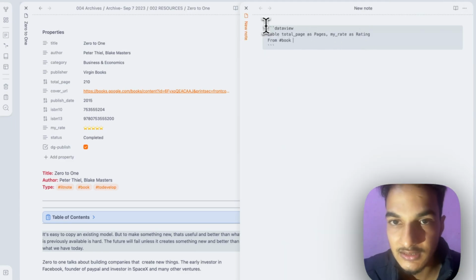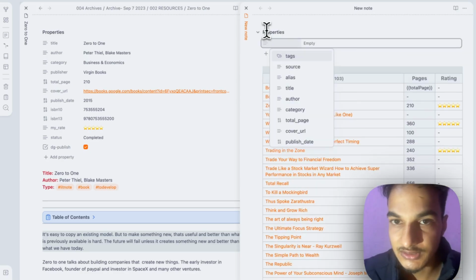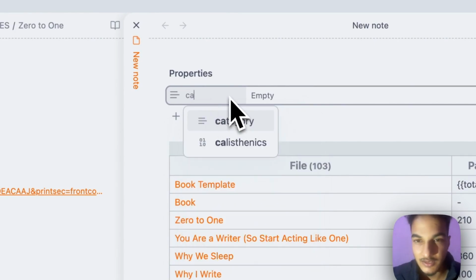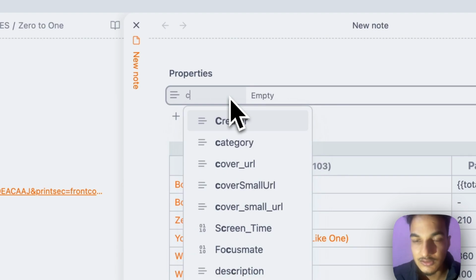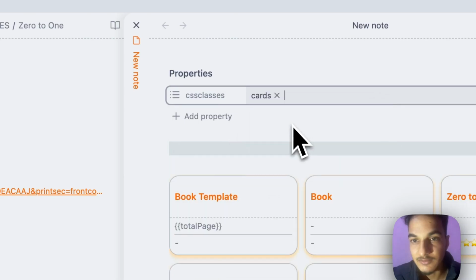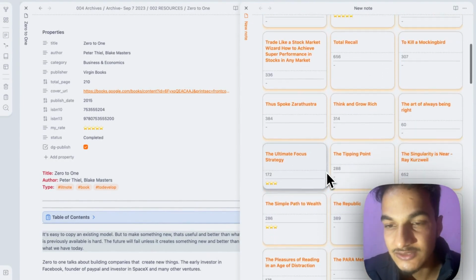I'll go to editing, and to add the YAML front matter, just use these three dashes and it will open this section. Right now add the property called cssclasses, and use the cards property, and now you have this cards view, and it is querying all of the books right now.